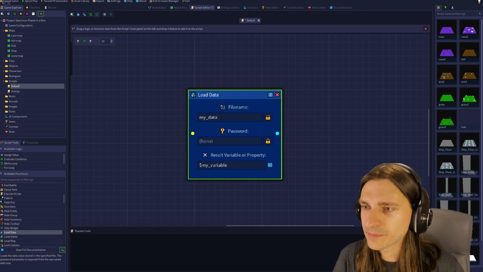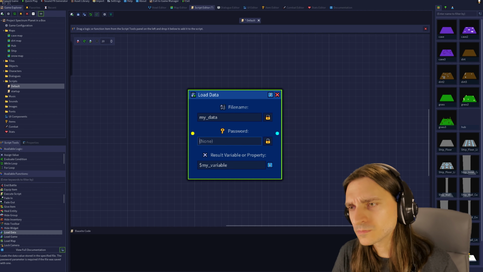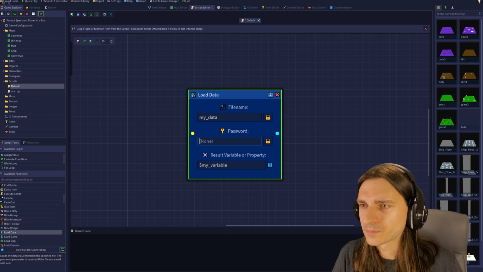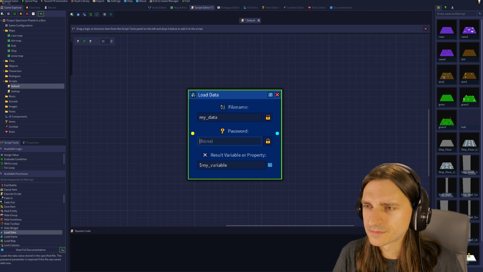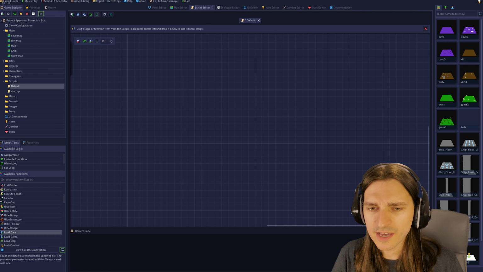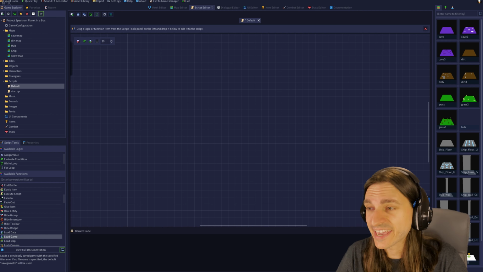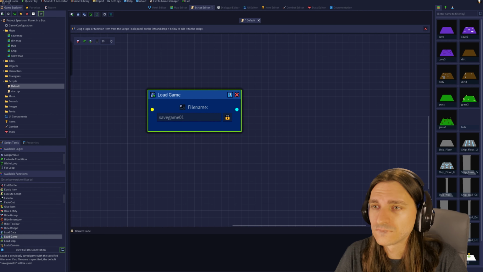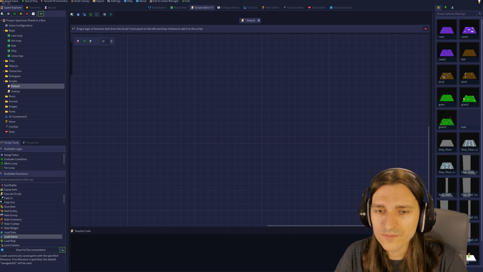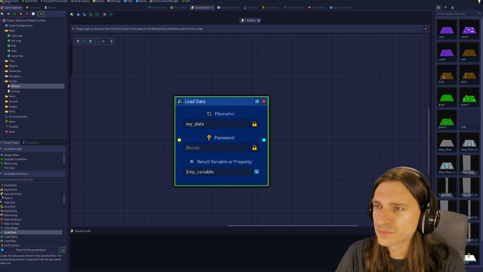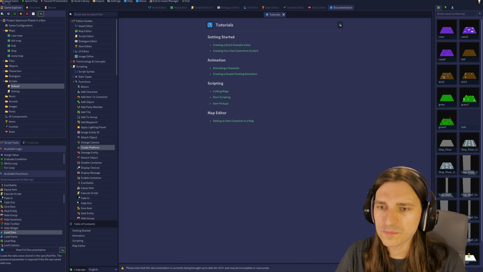Load data, file name, password. Password, result variable or property. Interesting. Very interesting. You allowed password. That's not the same as load game. That's even more interesting. So now I'm very interested in what load data actually means. Can I get the help file for that?